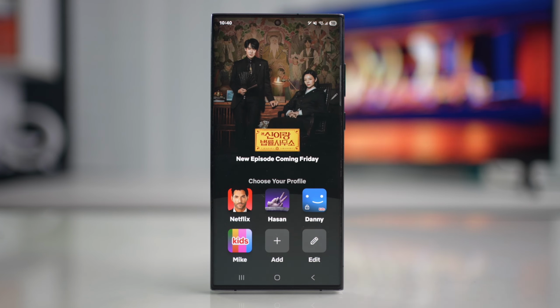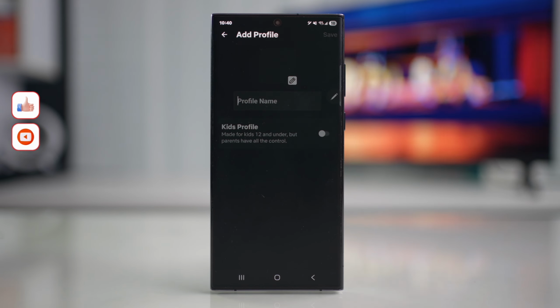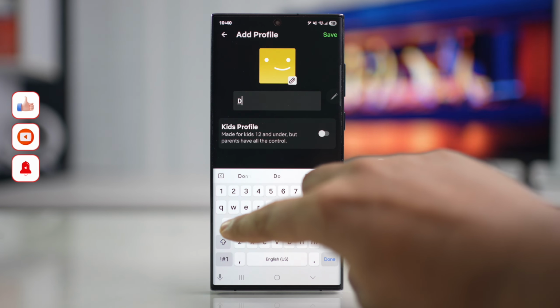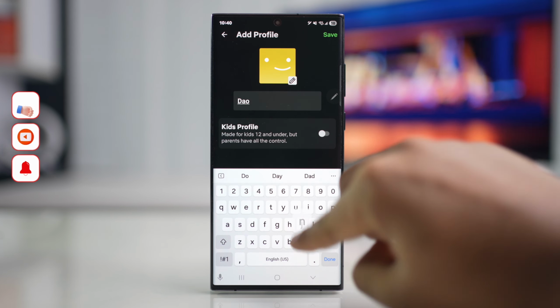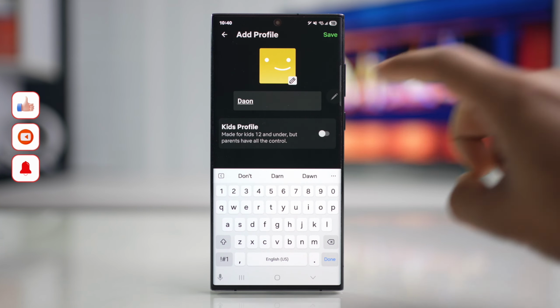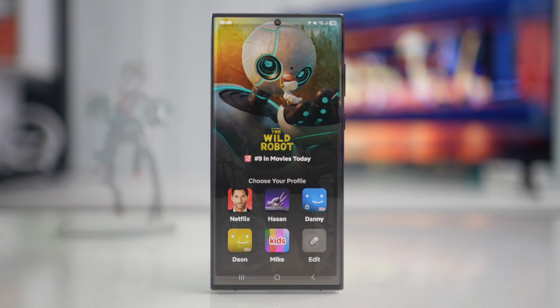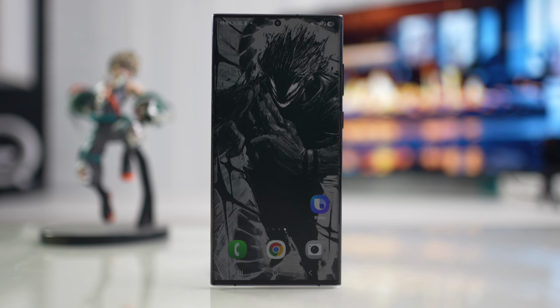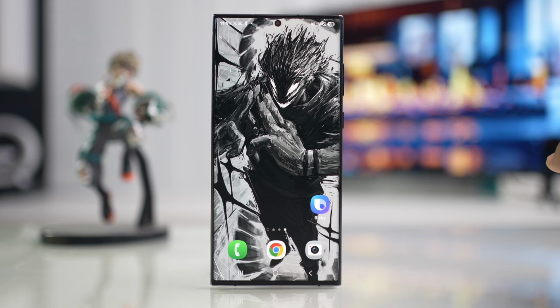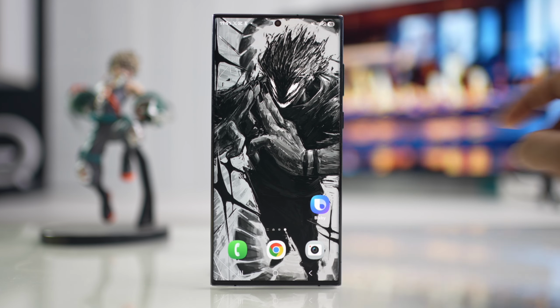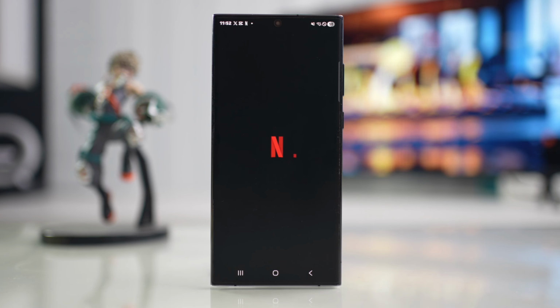Want to create a new profile on your Netflix account using your Android phone? Whether it's for a family member, kids, or to keep your recommendations separate, Netflix lets you add profiles easily right from the app. In this quick guide, I'll show you how to create it easily. Let's get started. First, open your Netflix app.